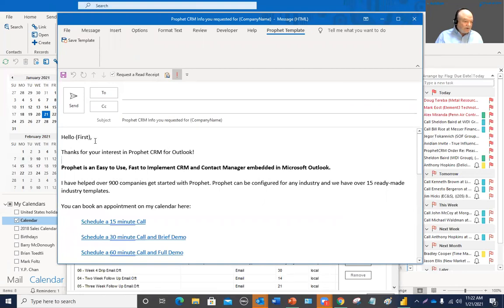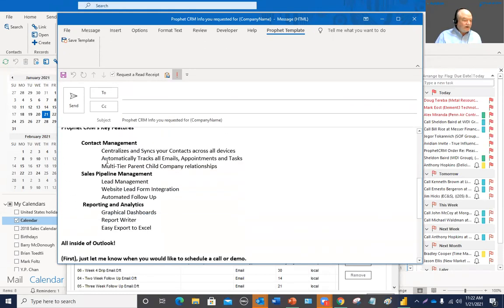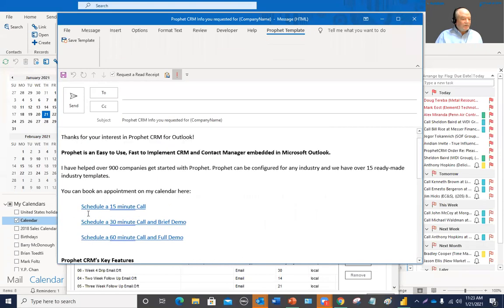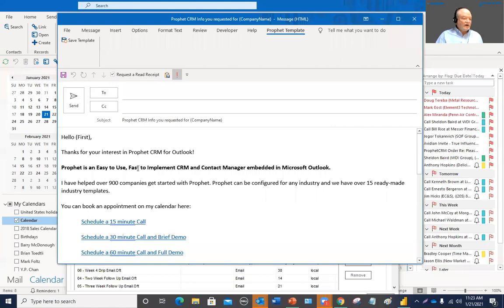And you get instructions every time you create one, I'll show you that. But it says hello, parentheses first, that's how it picked up the first name of the contact. So when I sent that email, it said, hello, Anthony. And down here, I put in the first name again. So in the actual email, it'll say, Anthony, just let me know when you'd like to get together. Awesome. So that's what a template like that looks like.